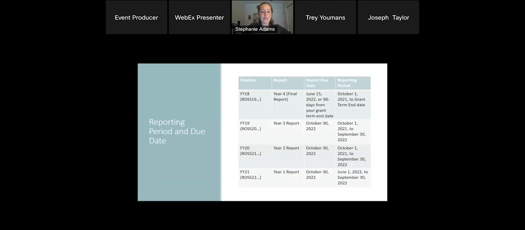For FY19 and FY20, that'll reflect a full reporting period, a full year, because you're more in the middle of your grant. And for FY21, that year one report will reflect data collected from June 1st through September 30th. So we understand that'll be a shorter data collection period, but we want to see what work is being done during those initial months of your grant. Next slide, please.